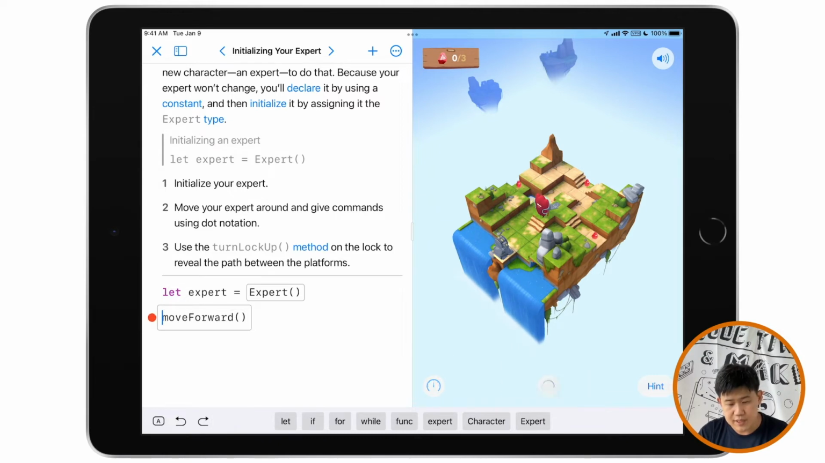What happens if you forget expert dot move forward? Let's just run my code and see what happens. You're actually going to get an error because it says cannot find move forward in scope. That's a fairly cryptic error message. It just means that there is no main character on the screen, so you can't just say move forward. You need to specify expert dot move forward.